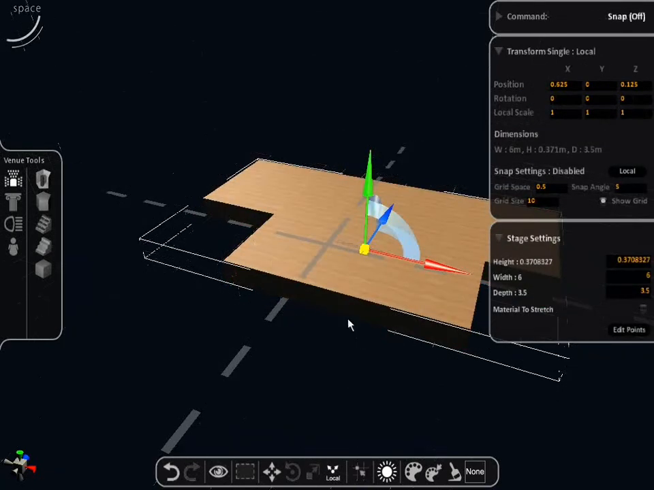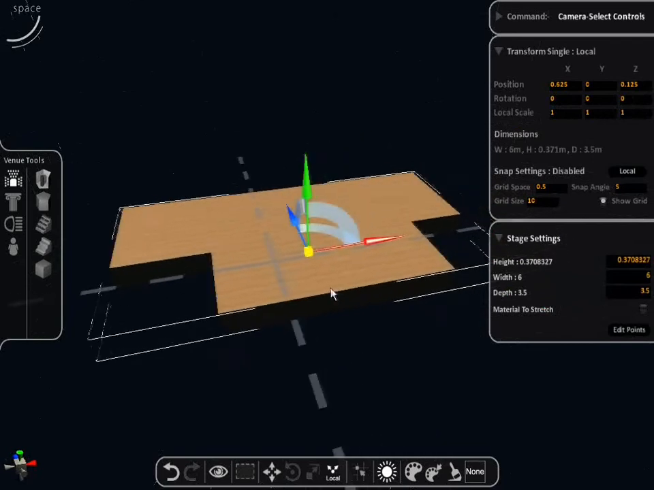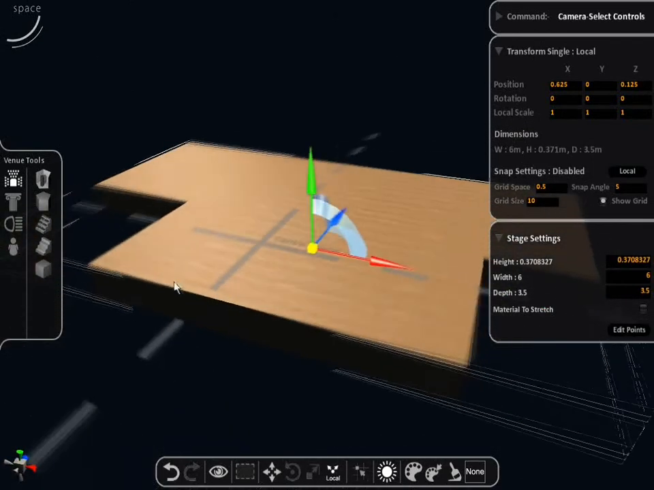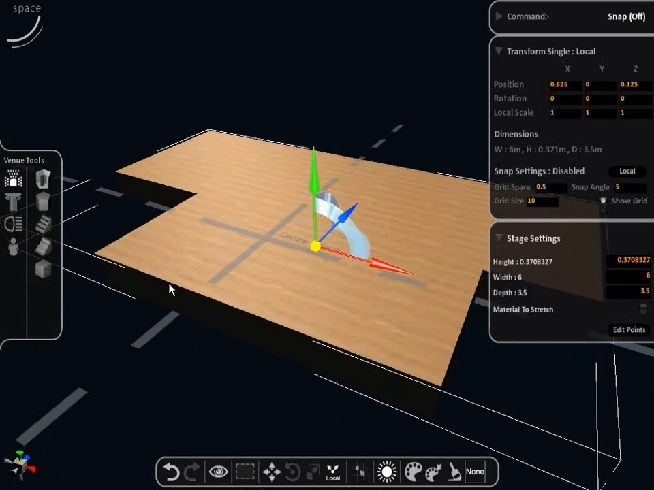Clicking and dragging allows you to adjust your view, whereas clicking the control button and dragging outwards can create another point on the stage. You can also adjust the measurements by changing the digits in the height, width, and depth options in the stage settings window on the right hand side.